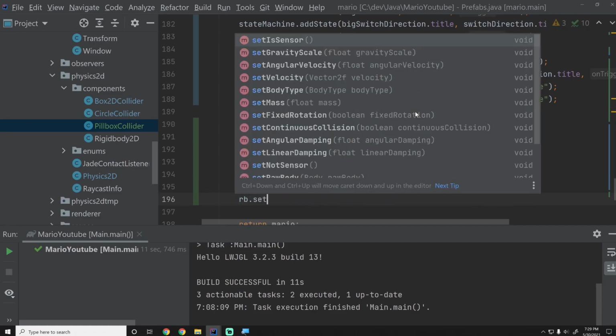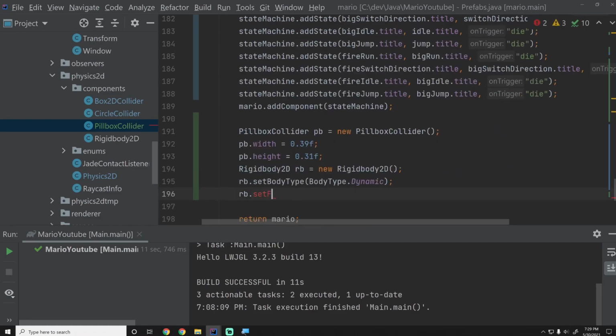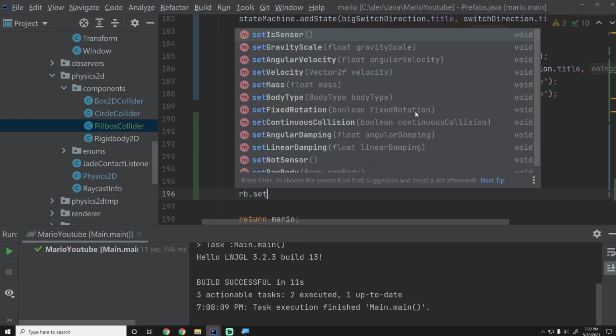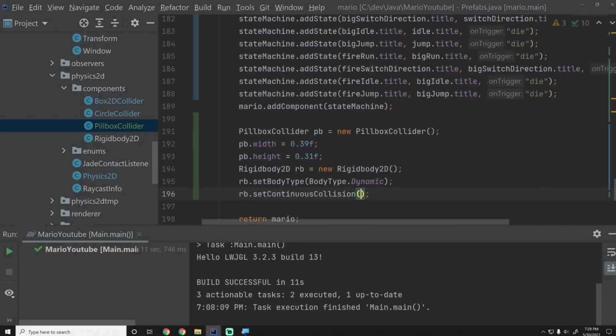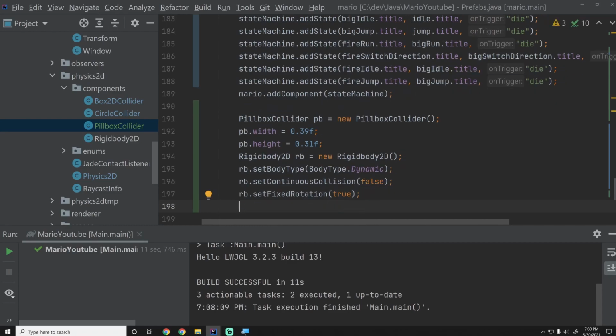And then we're going to say RB.setFriction. Actually, friction doesn't really matter because we're not going to be using that. So I'm going to ignore that. Continuous collision, though, I'm going to set that to false. I think I have it as true by default, and I guess it should be false by default. You only want continuous collision if you're using something that's going to be going at very high speeds, which Mario shouldn't. Then we're going to say setFixedRotation to true. We don't want him to topple over whenever he hits anything.